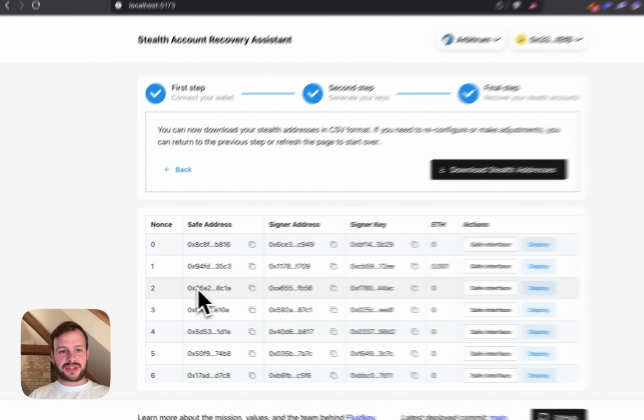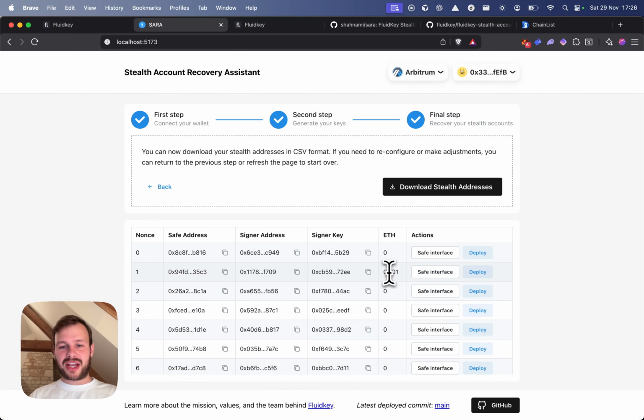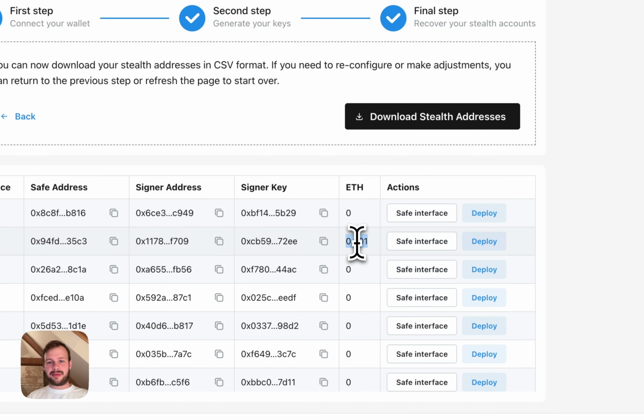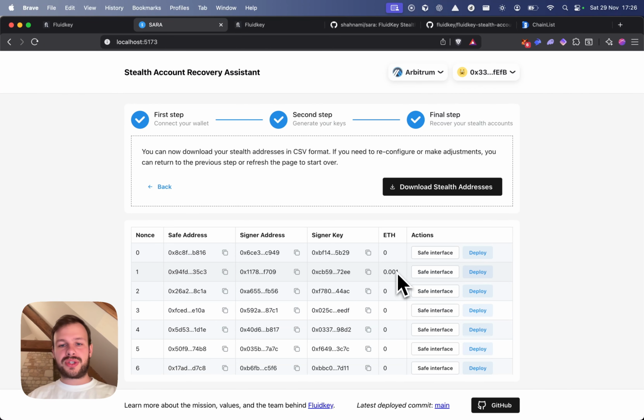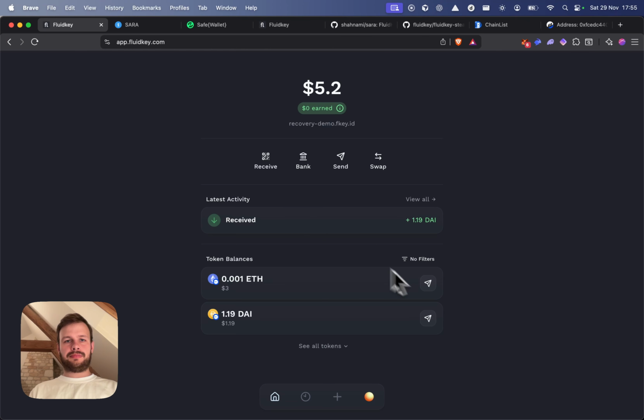Now, the other thing that I can see is that I'm actually seeing the ETH that was sent to my account. So we successfully identified the ETH that was sent to my account over here, and now we can basically recover it without using the Fluidkey interface.